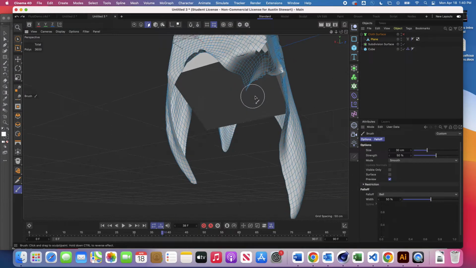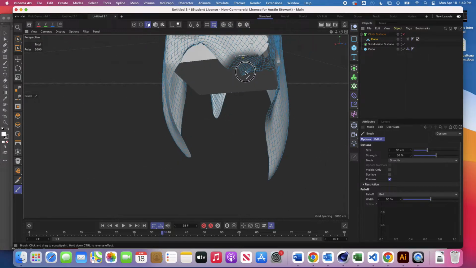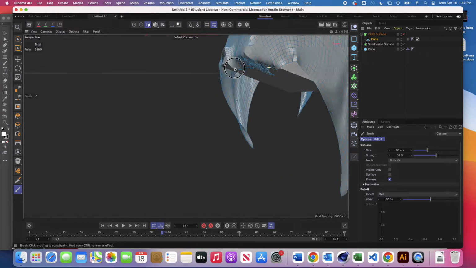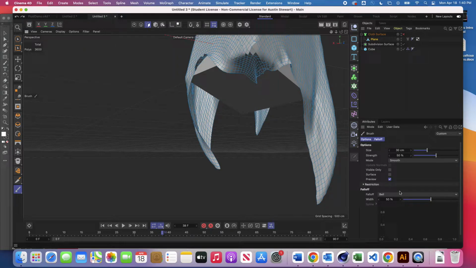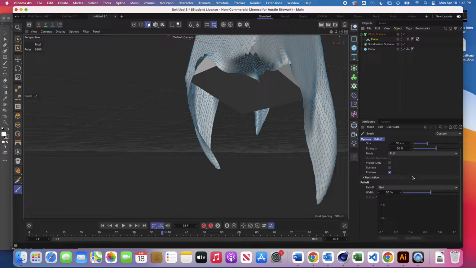If for whatever reason I really want something, maybe it's intersecting on this corner, or it's too close, or I don't want it really pulled around there, I could go to pull, and I could say, is there a direction? I don't know. We'll just pull and see what happens. Oh no, that's not going the direction I want it to go.